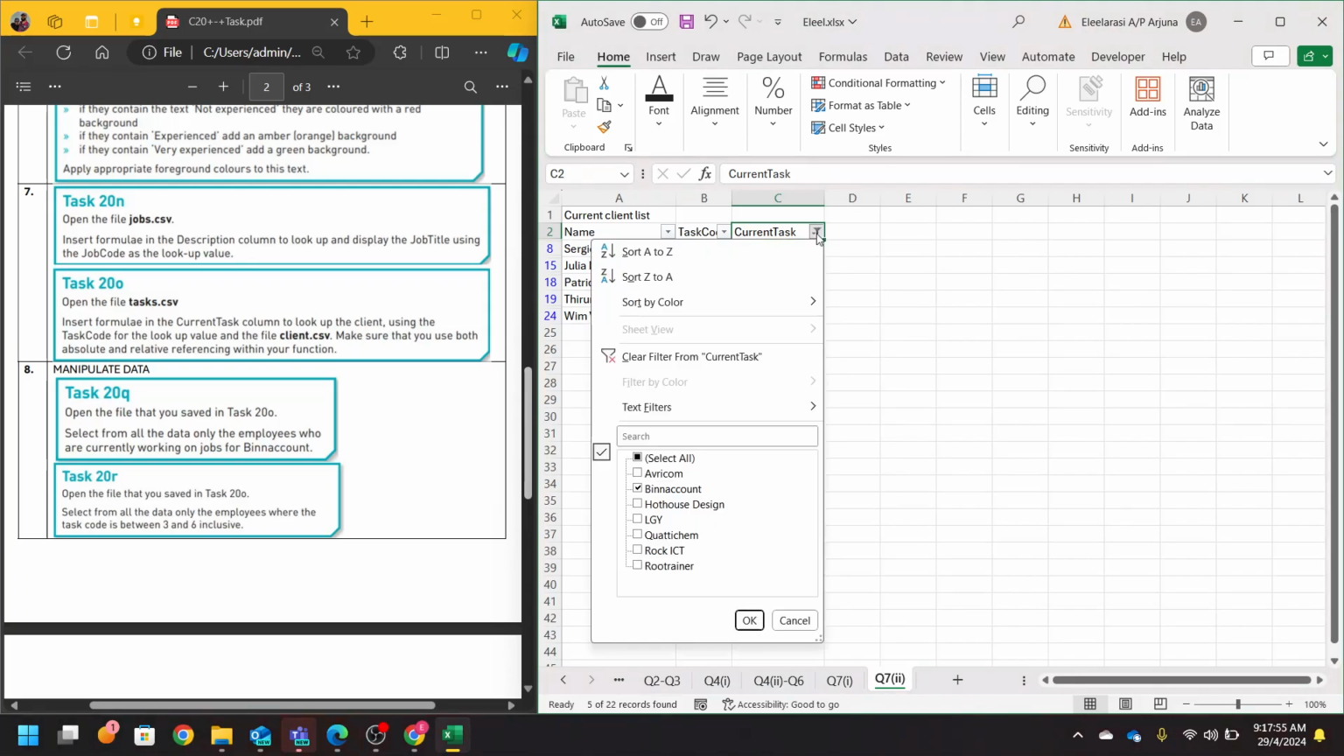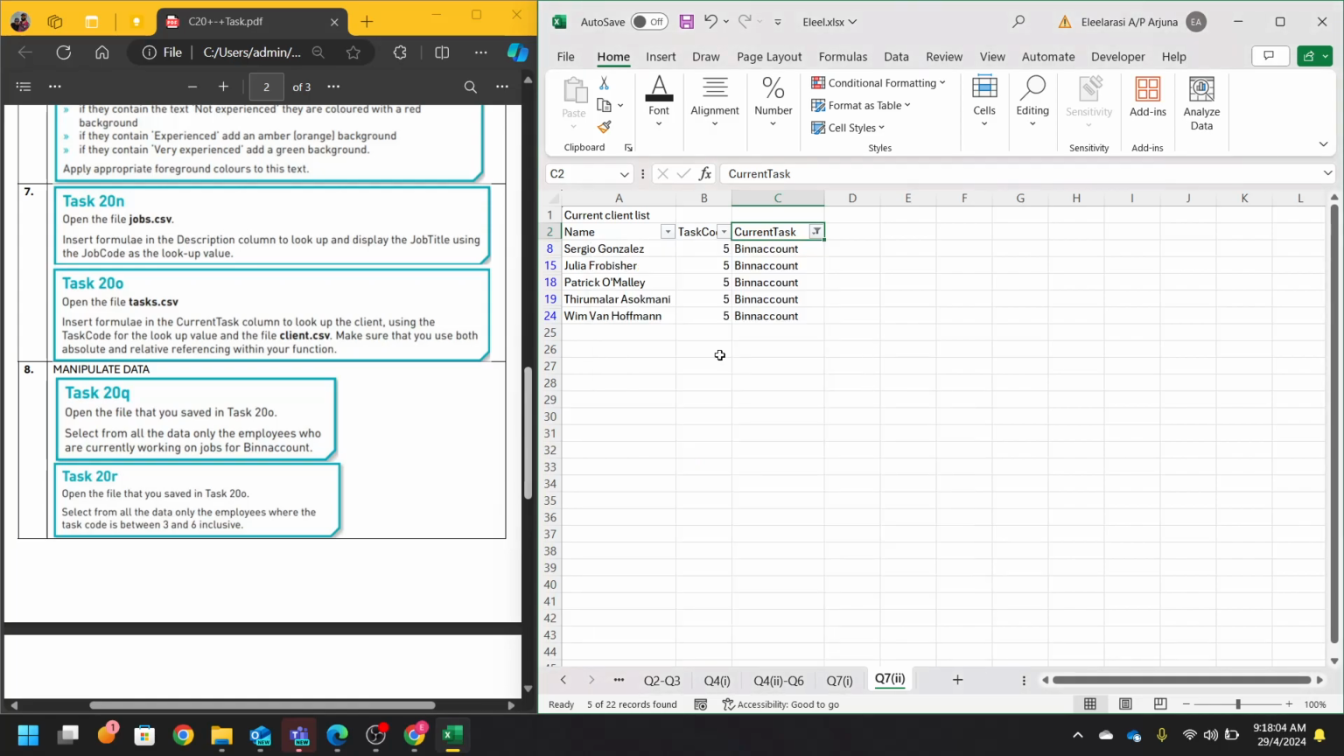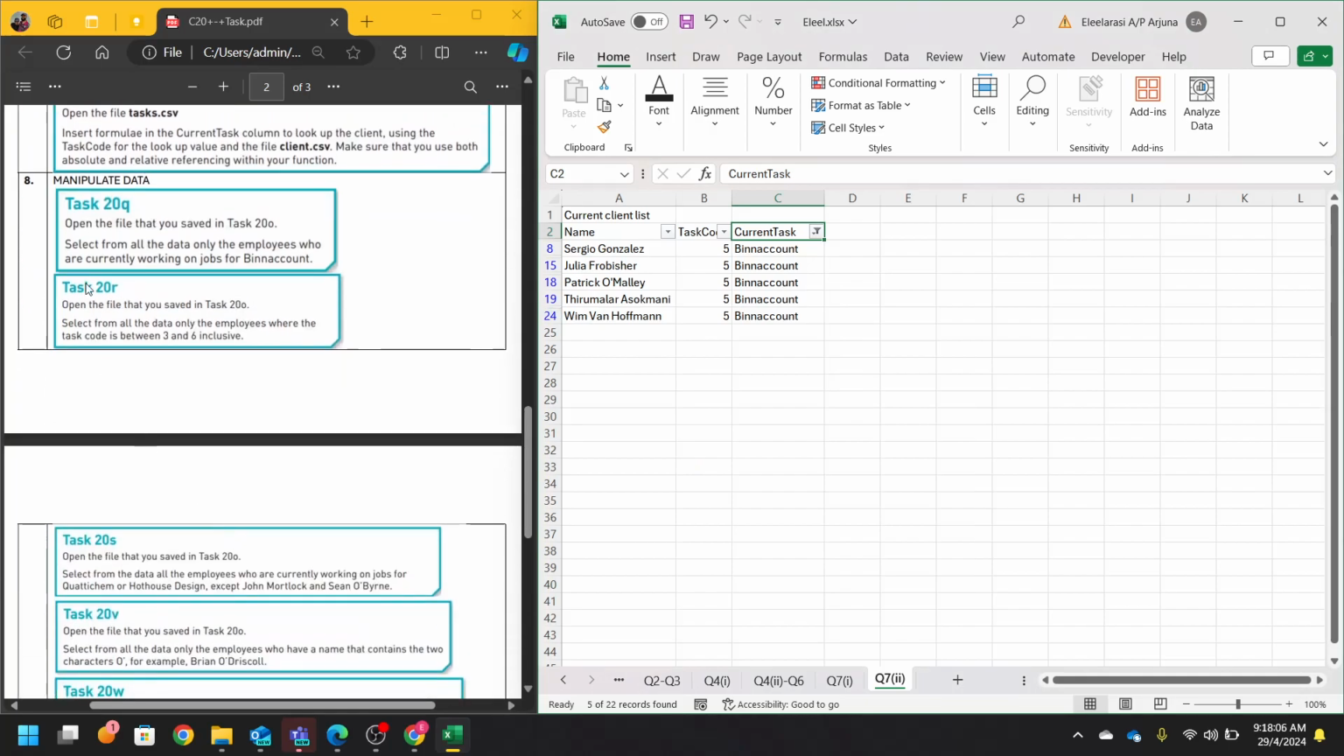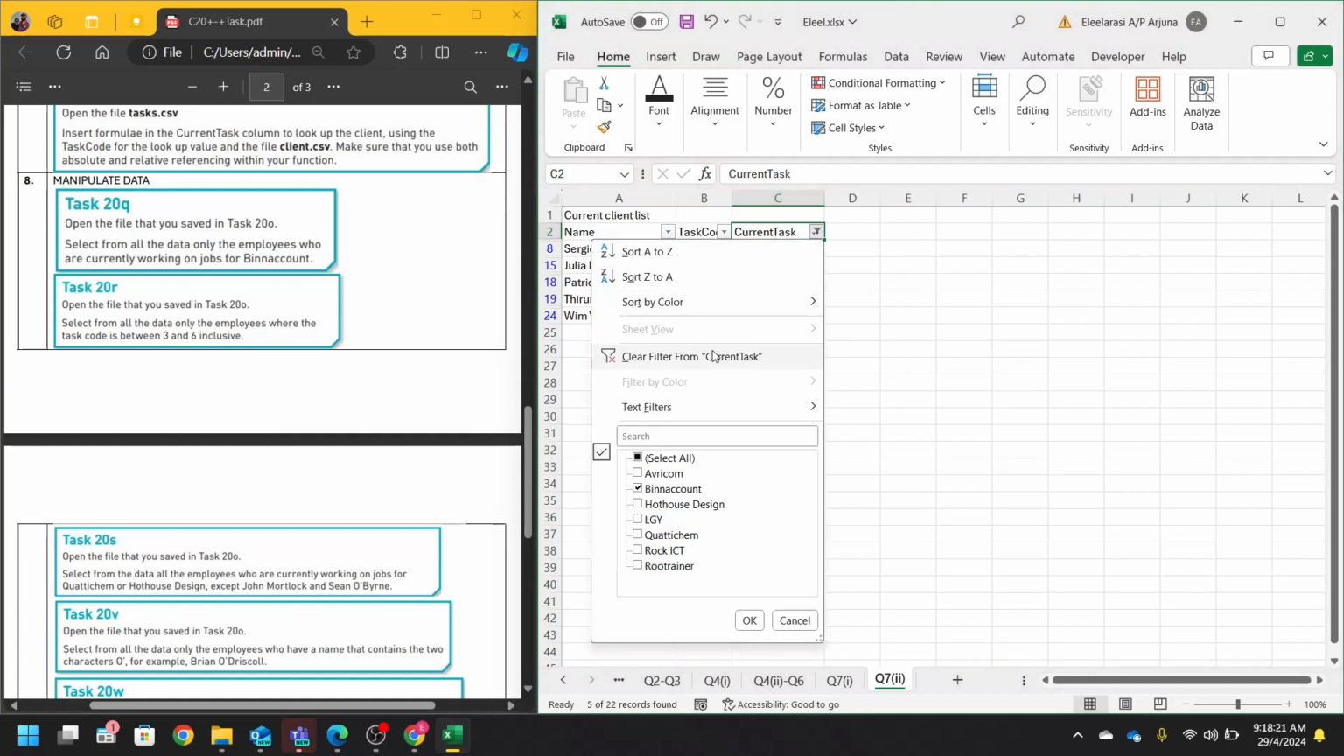Or you can also type. You can go here and type contains, or equal to, which is more accurate if it's the whole cell. You know what it's going to be. So next one, open file. Select from all the data only the employees where the task code is between 3 and 6 inclusive. So this is just an exposure. So I'm going to clear the filter.